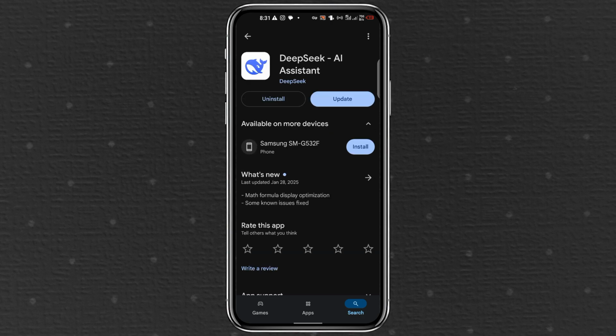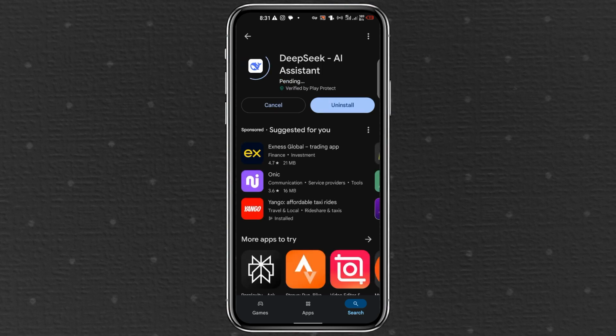Now, pay attention to the button that appears next to the app name. If you see the Open button, that means your DeepSeek app is already up to date, and you don't need to do anything. However, if you see the Update button instead, that means a new version is available. Simply tap on Update and wait a few moments while your device downloads and installs the latest version of the app. Once the update is complete, you'll have access to all the latest improvements and new features.